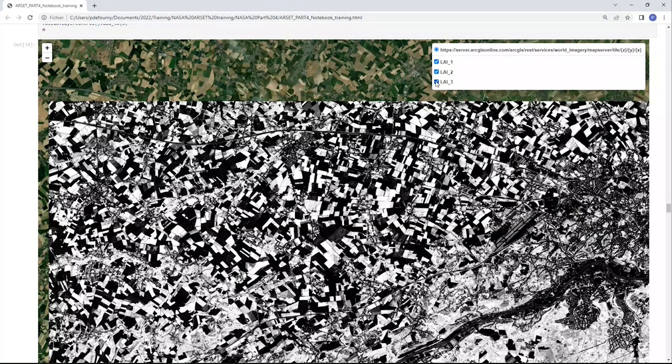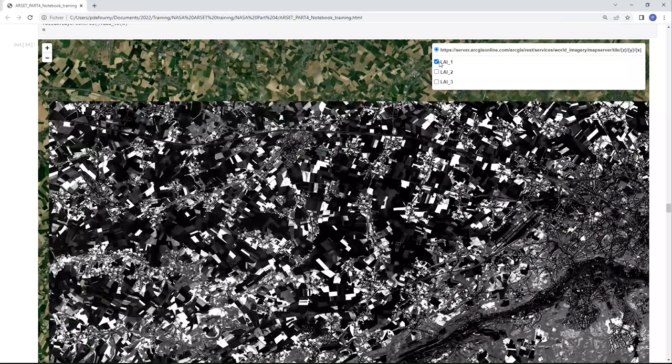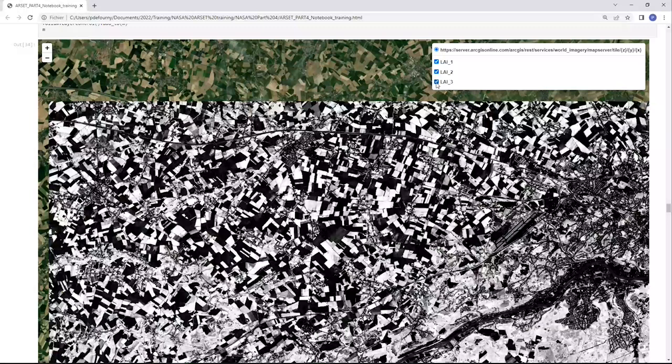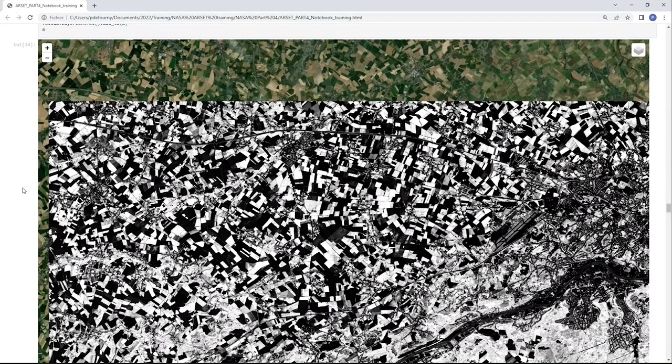All these values allow us to follow the season, as the growing season is very variable according to the different crop calendars. Of course, we have here only three of these LAI images, while there are 27, as you know.